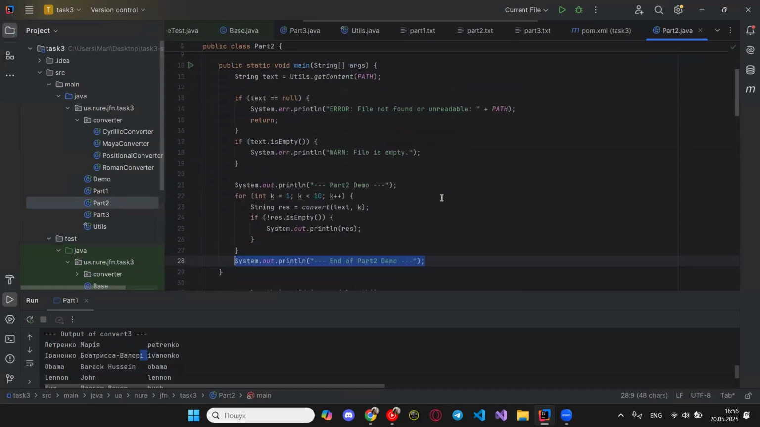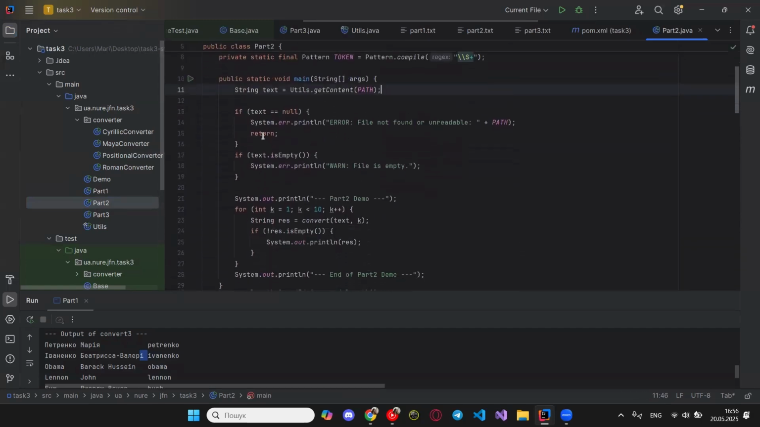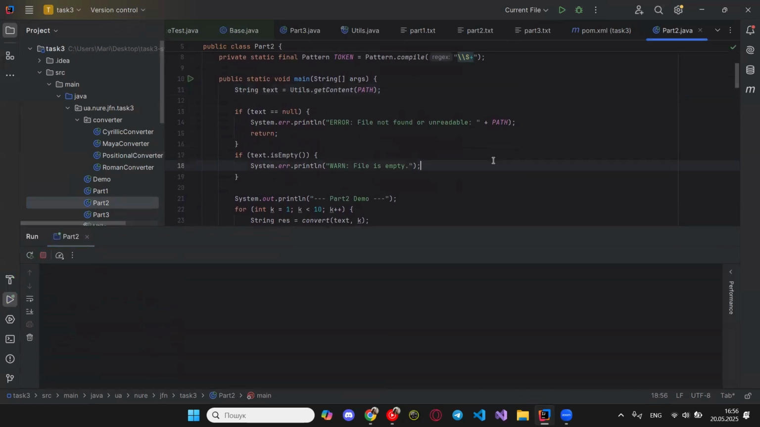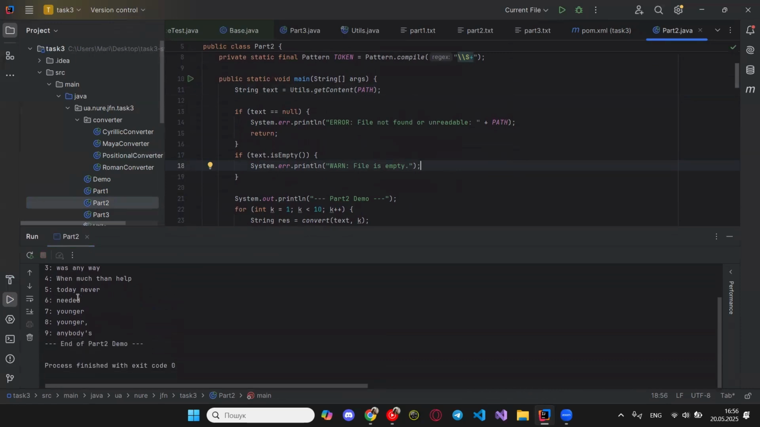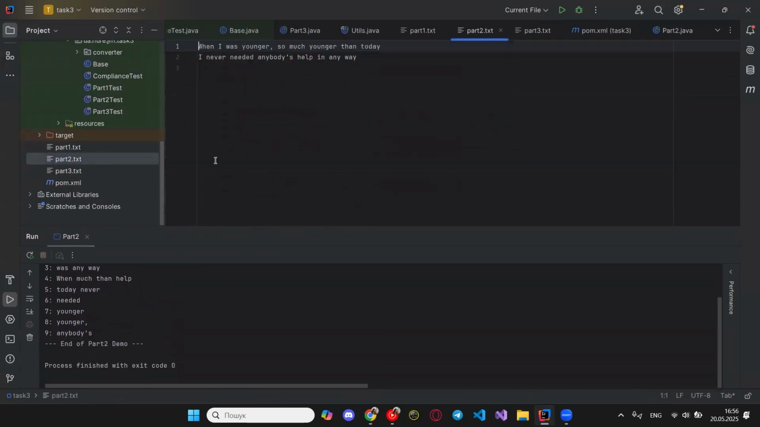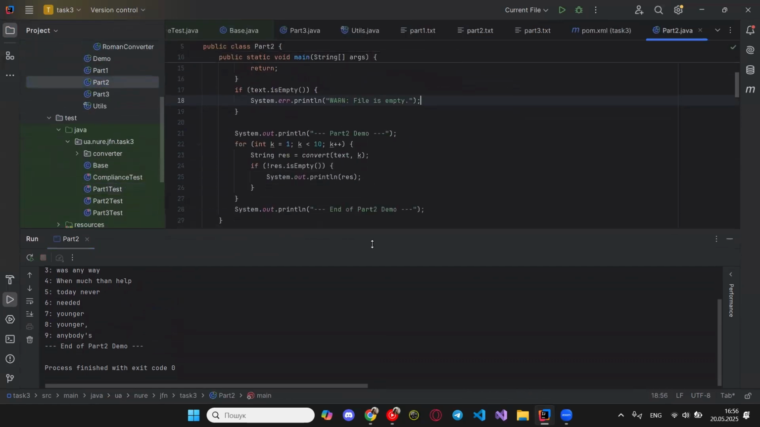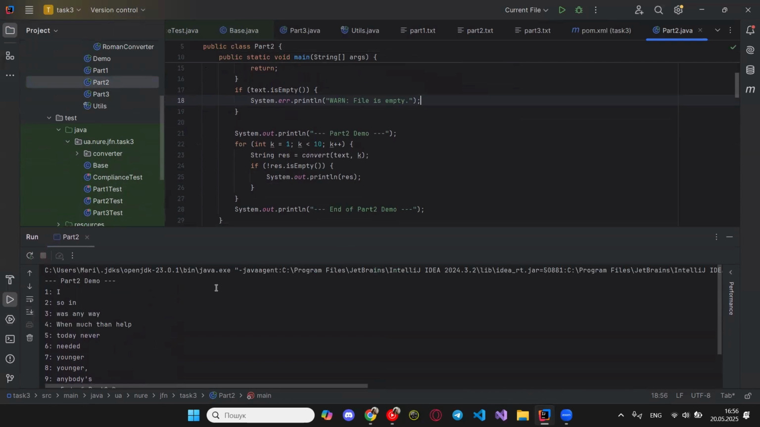Okay, the next one. We have the second part. At the beginning, we again have a main function. It loads some text from a txt file. And we can see that here we have the text, and it's just showing what we have.